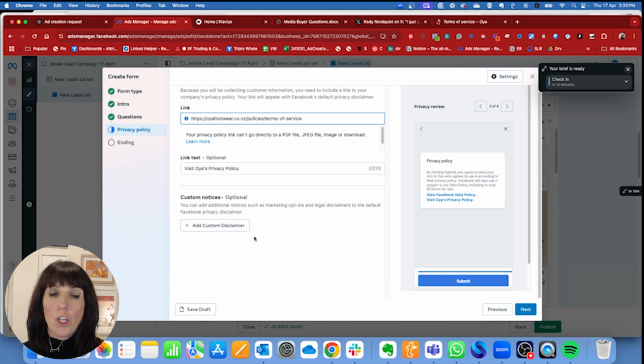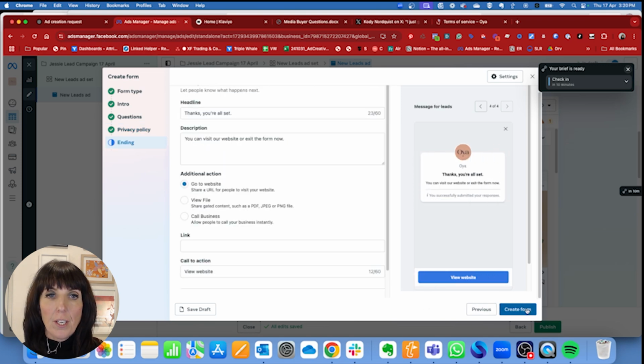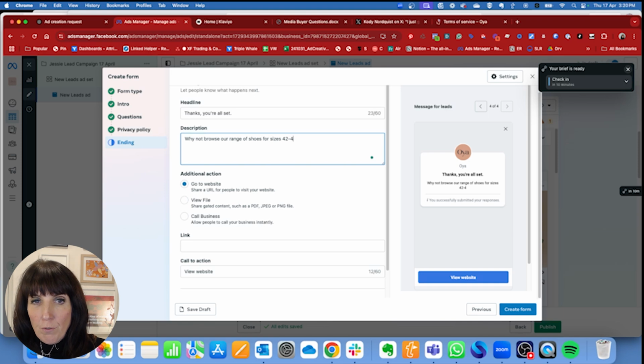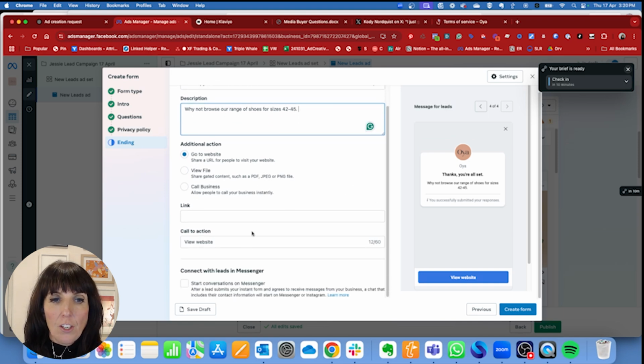And then you can add custom notices here if you want to. Click on next. Now, this screen is important because this is what you want people to see when they finish the form. So in this section, you can put something like, thanks, you're all set. Why not browse our range of shoes for sizes 42 to 45. So something like that. And then go to website.